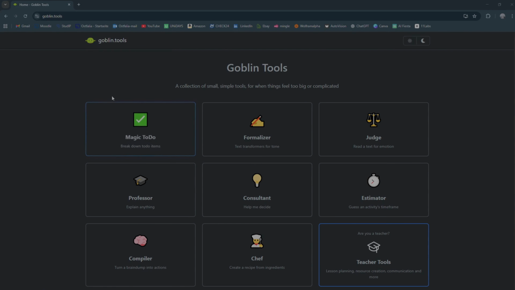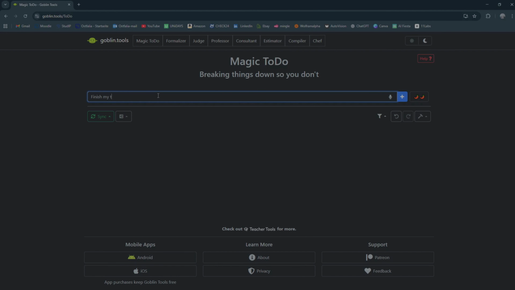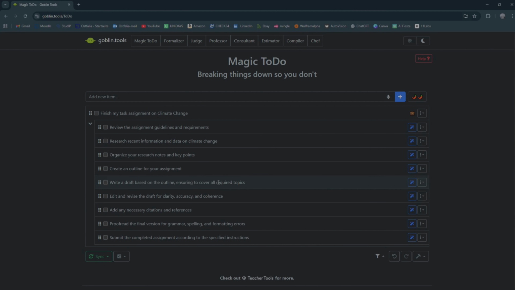Tap Magic To Do and give a task to add. Now click on plus to add the task. Finish my assignment about climate change. Click Magic. Boom, your single scary task becomes tiny concrete steps. Use the spiciness slider to make steps smaller if they still feel heavy.